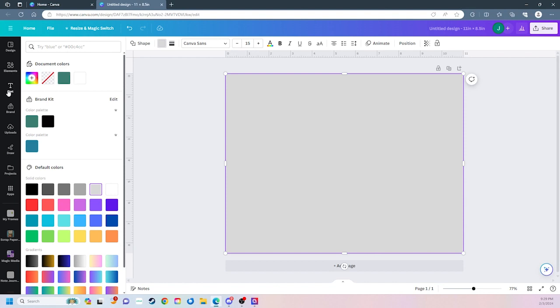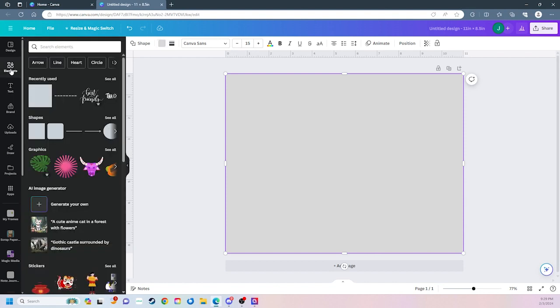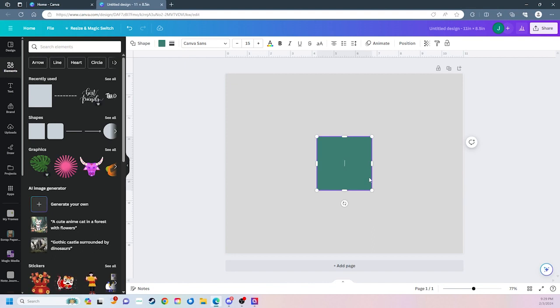And adjust it to fill the whole page. Next, go to Elements and choose the square again. This will be the card, so let's adjust the size to 10 inches by 7 inches. The folded card will be 5 by 7 inches.